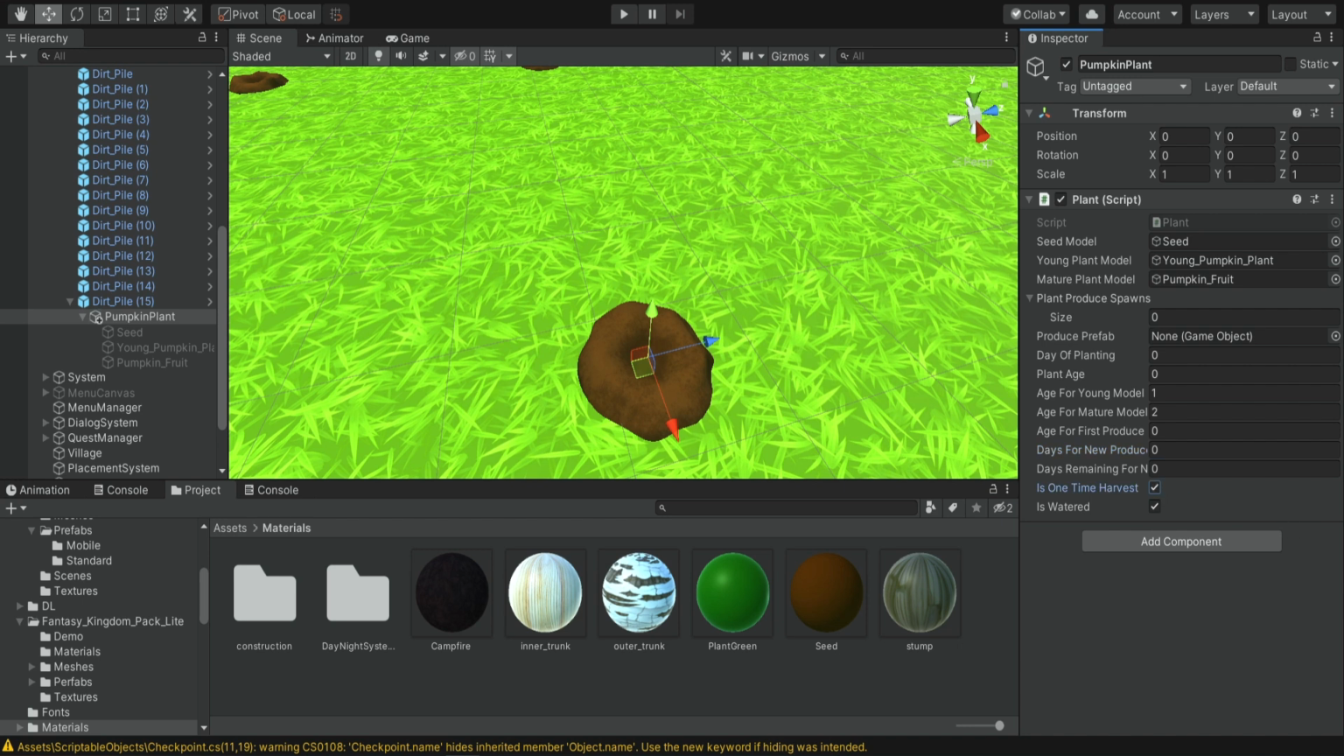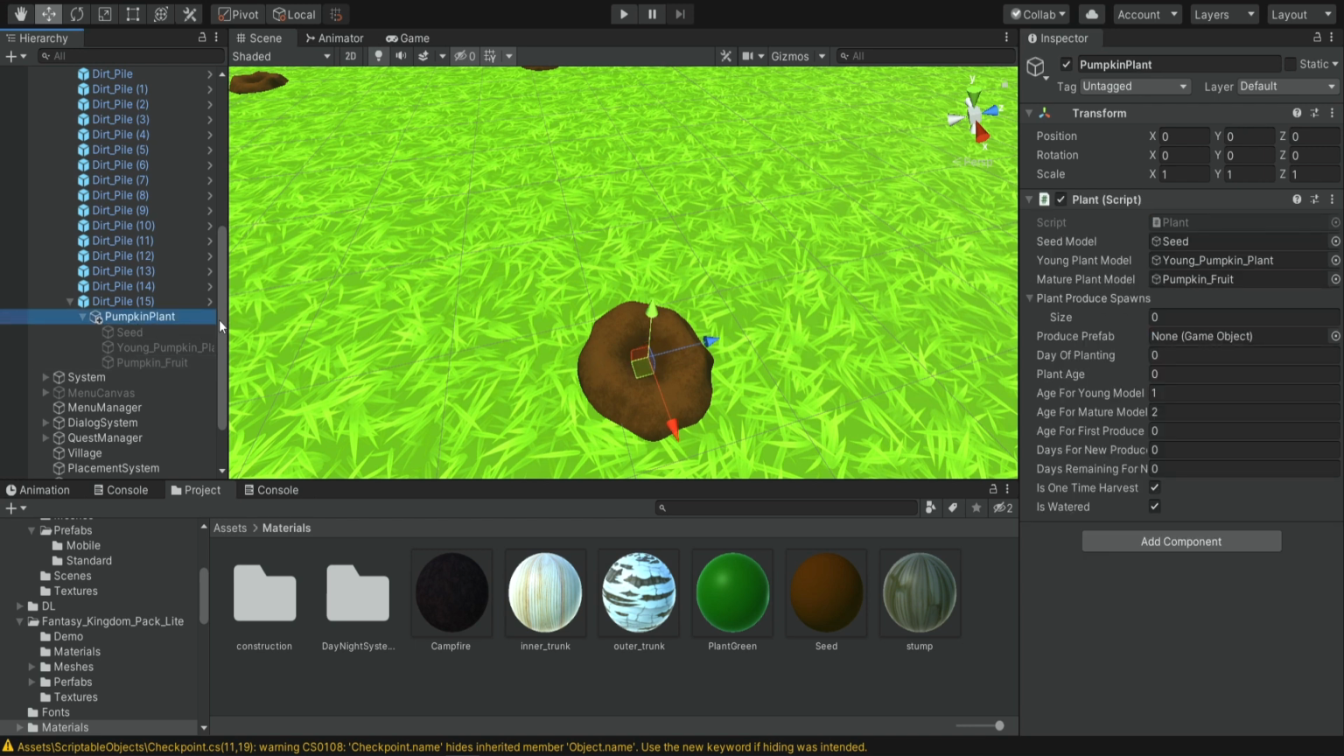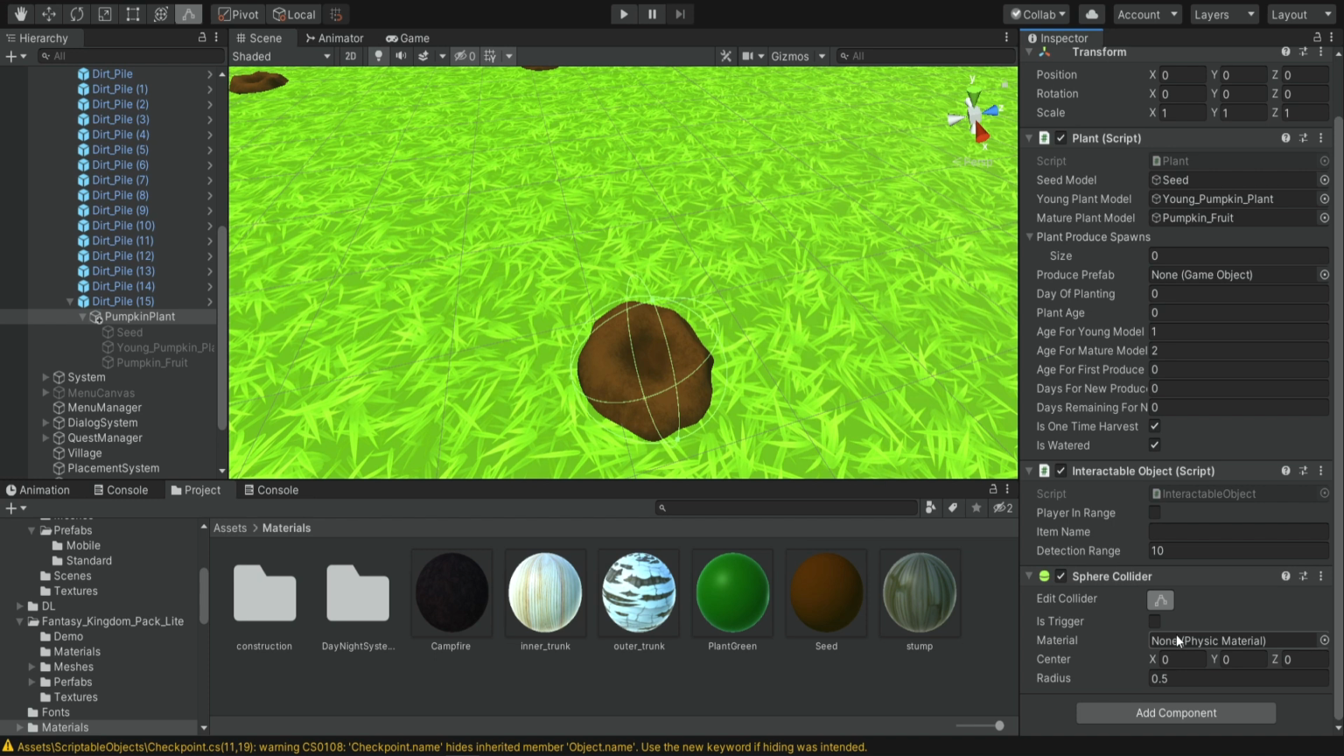Now, of course, we want to be able to pick up the plant when it reaches this stage over here. But we want to pick up the entire plant, so we're going to select the pumpkin plant and we're going to add an interactable object script on it. We also need to add a collider just so it will actually detect this entire object. So we can say box collider or sphere collider, and we just make sure that it has the right sizes. We can make it a bit smaller. And over here, we're going to give it the name. But we disable the interactable object because we don't want to be able to pick up this object yet, only when it actually reaches this stage.